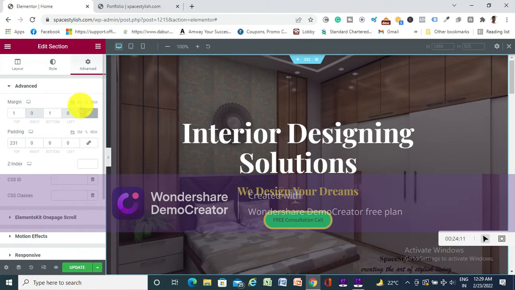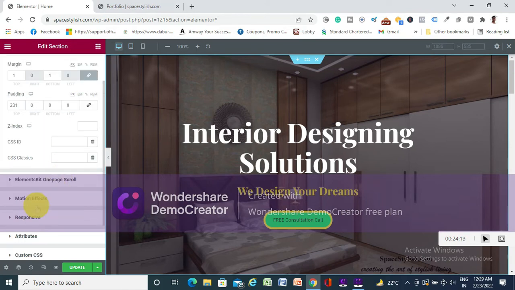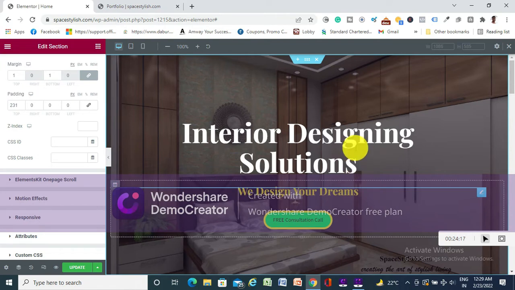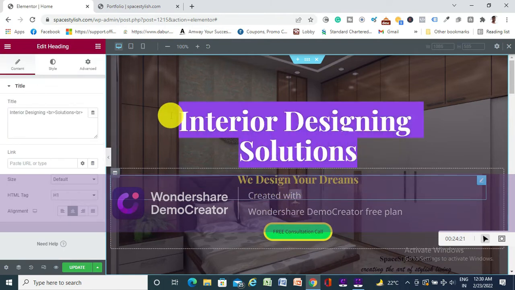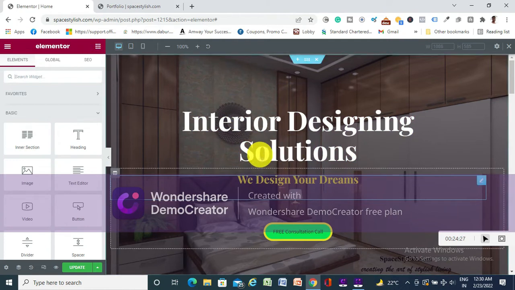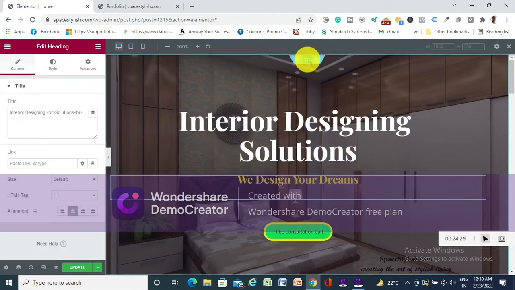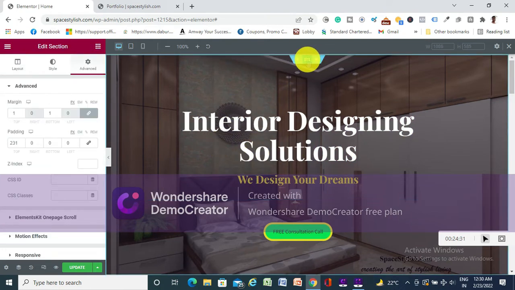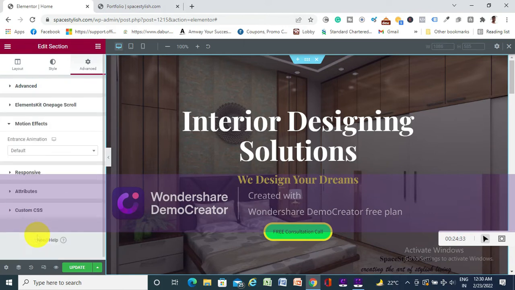And there, go to advanced and motion effects. I will show you the motion effects and how you can do it. So just go to this section, select the section, and go to motion effects.